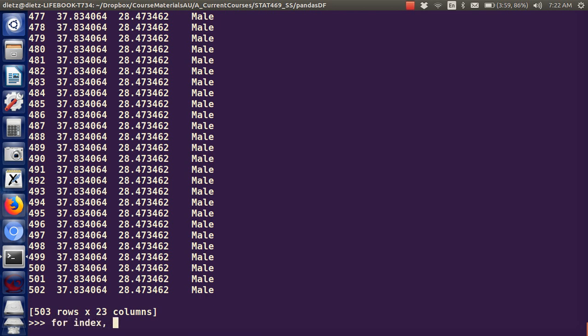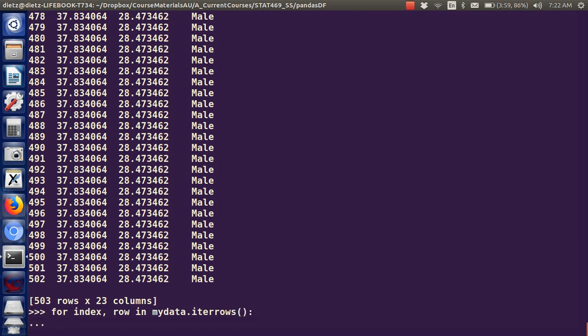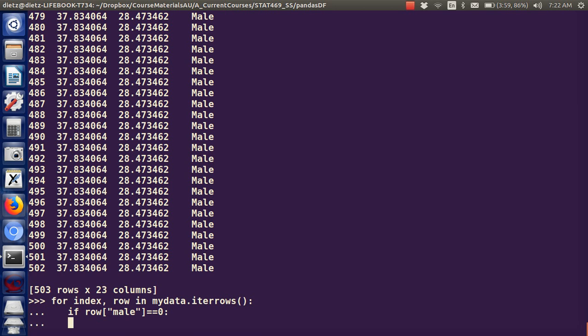For index, comma, row in my data iter rows. This is the sneaky part that I'm not going to fully explain because it's a Python structure, but you just have to match up the pieces and it'll work. Okay, so I'm specifically using a structure that's inefficient so that you can perfectly copy my style, so that this is more generalizable. Okay, so normally I would do it slightly differently.